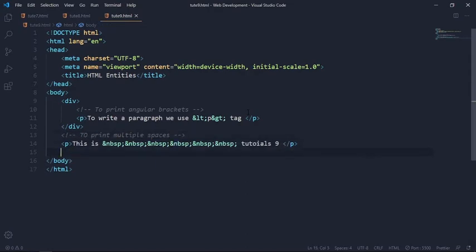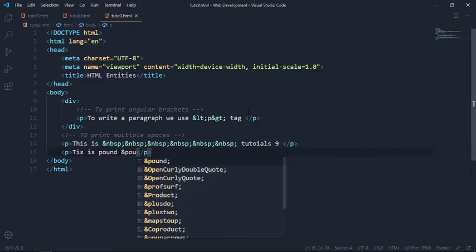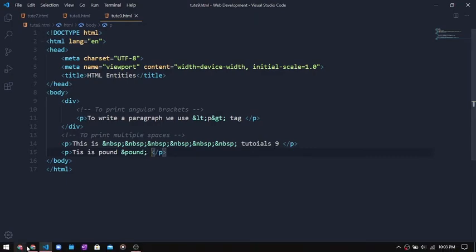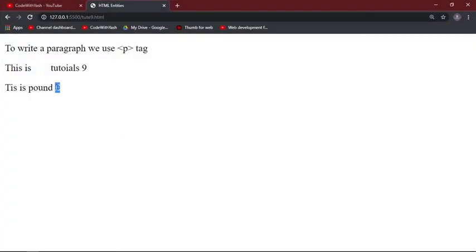Okay, now let us take another case. Say you have to write the pound symbol, because the pound symbol is not available on your keyboard. I will write: this is pound. To write pound, we have to type ampersand pound in this way. Now if I go here, you can see that there is a pound symbol. This is the money pound. We can add it in this way.